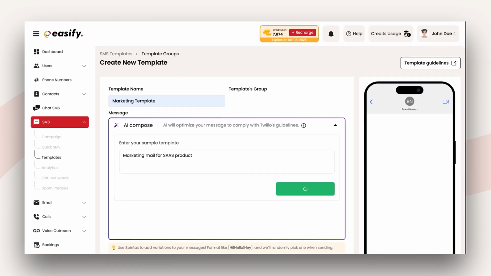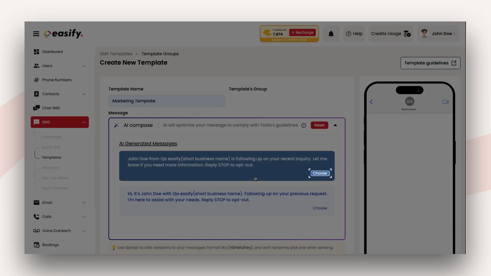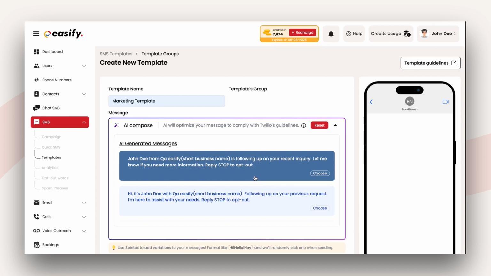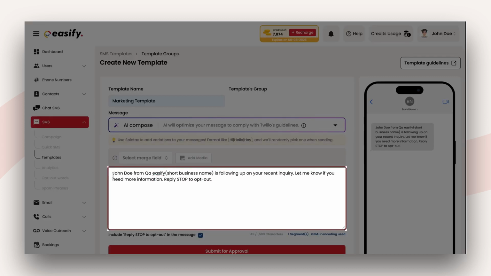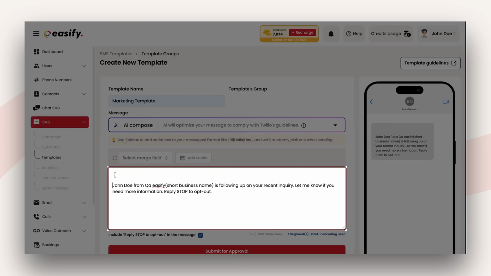AI will create some messages based on your prompt. Click the Choose button next to the desired AI-generated message. You can edit the message if wanted.